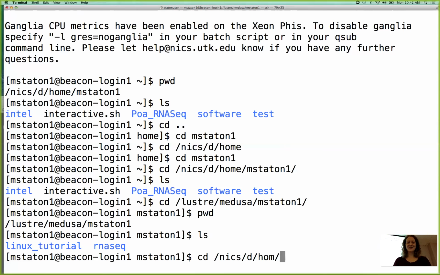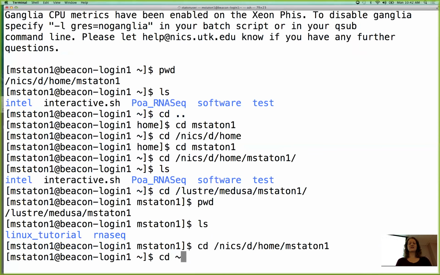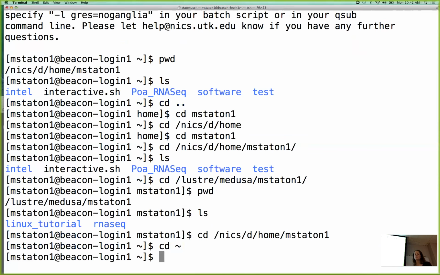Type cd /home, and then your student ID. Or yes, you can also do cd tilde, and that'll take you right back. So tilde is always shorthand for your login directory, your home directory.